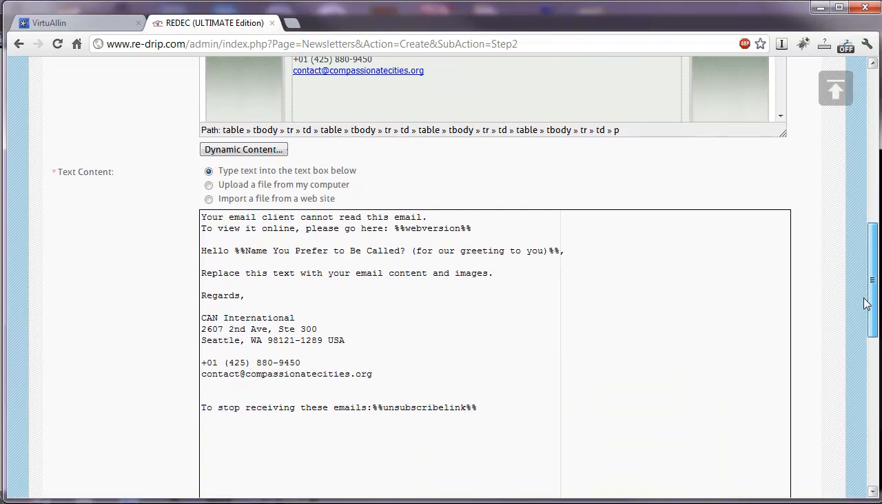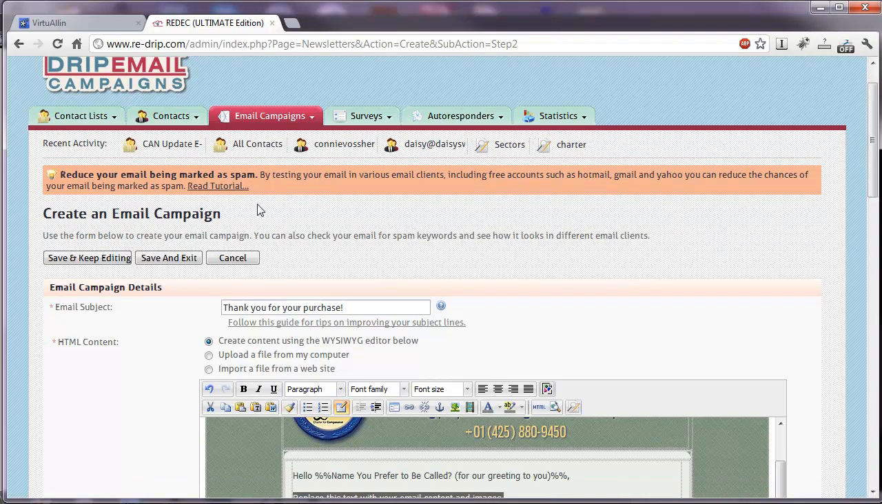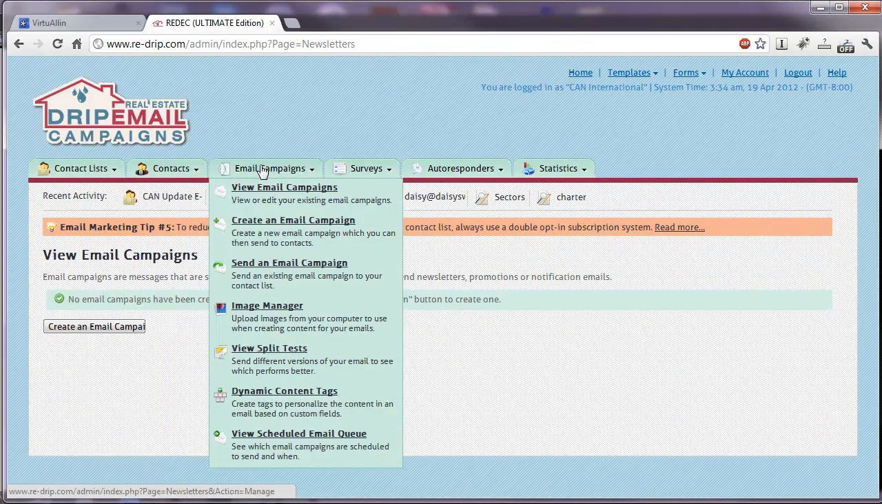And we'll scroll down and highlight this line and hit Control-V. And of course, if I had a lot of paragraphs, that would pop in there instead of that sentence, and your plain text version would be ready to go as well. And once you've completed this, you'd be able to save and exit. At that point, you would then be able to send an email campaign.